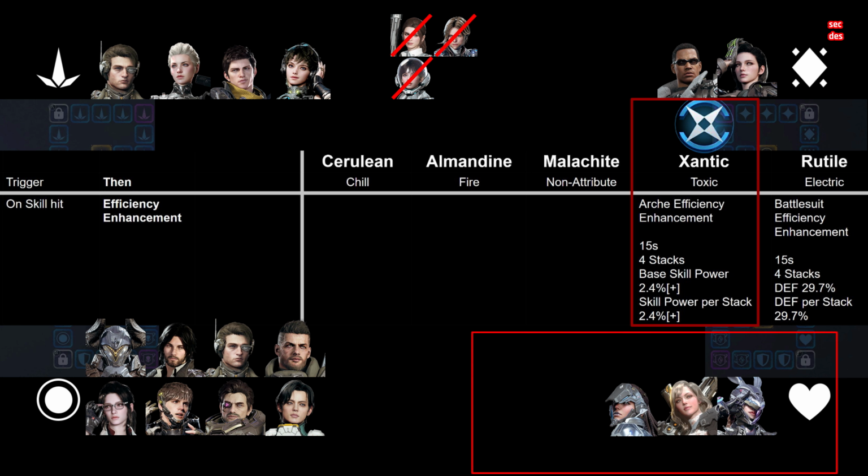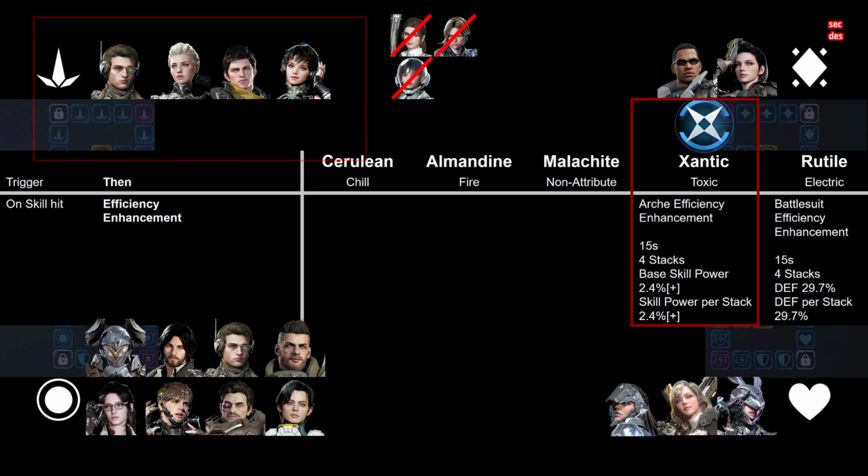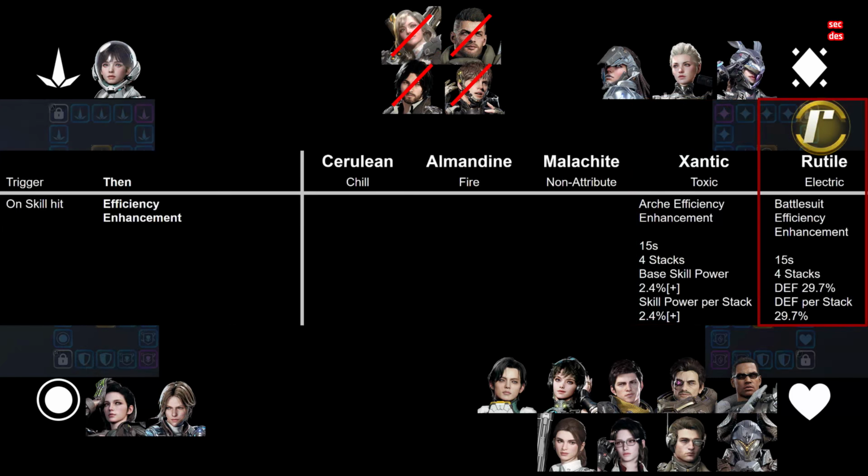Serena has Xantic Socket in the HP corner, that is where you can get that additional skill power for her. Luna and Enzo have the Xantic Socket in the weapon corner, so they have easy access to that increased skill power. Yep, the Xantic Socket and Arche efficiency enhancement is just in the right spot for most of us. One of the best mutant cells for all.